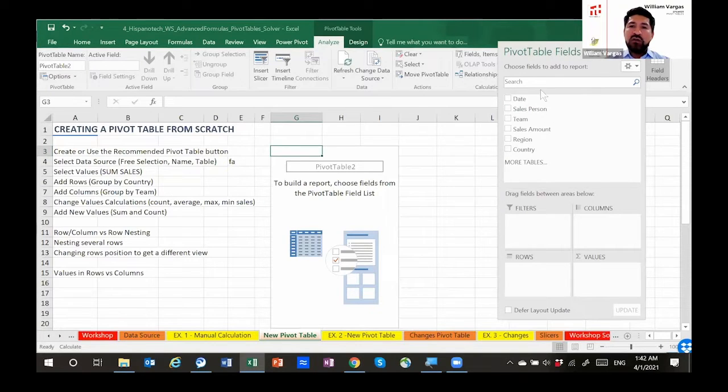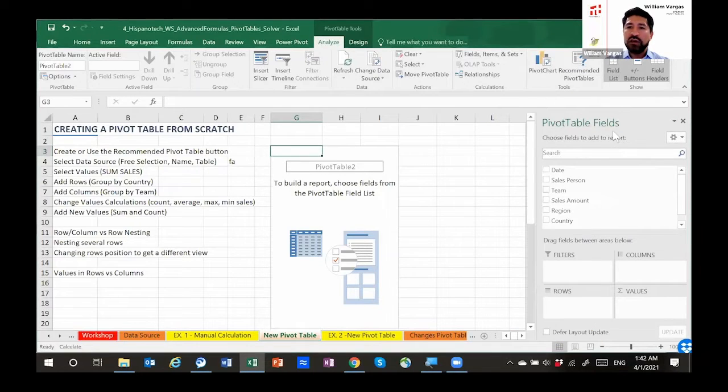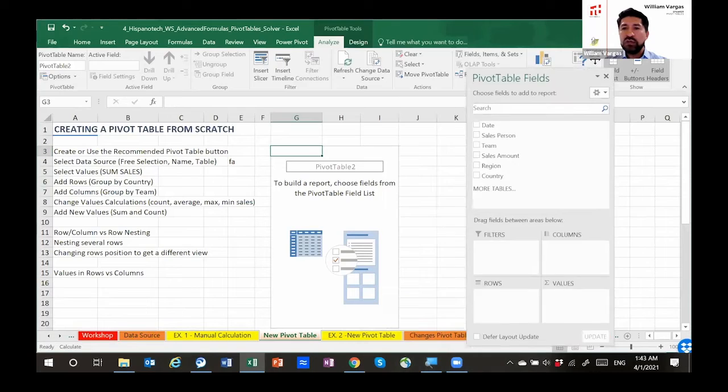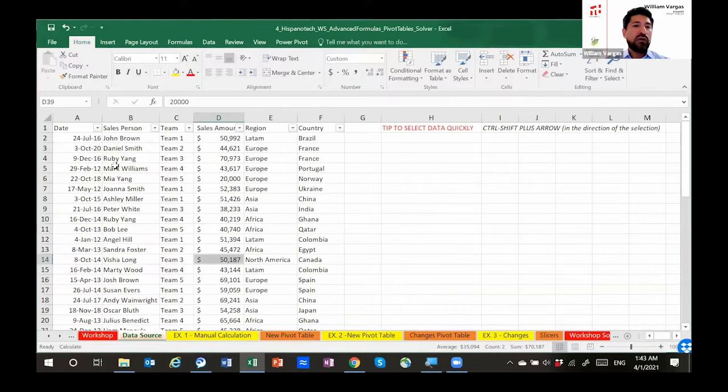So this part here on the top of this window, sometimes you will find this window attached to the Excel. I like to remove it so it's easier for me to see all the components. Then I see all the headers of my information here. If I go to data source, all the headers that I had here became fields.